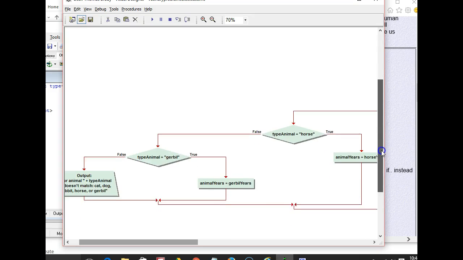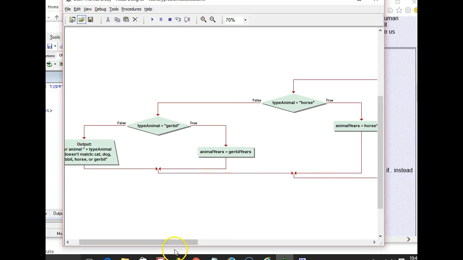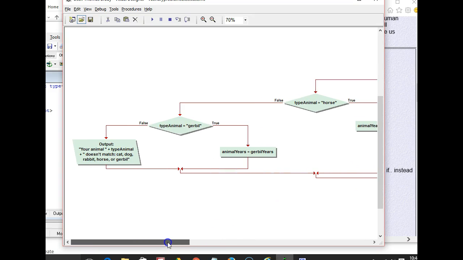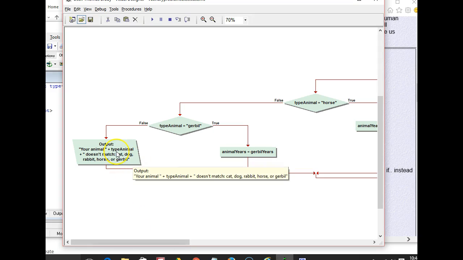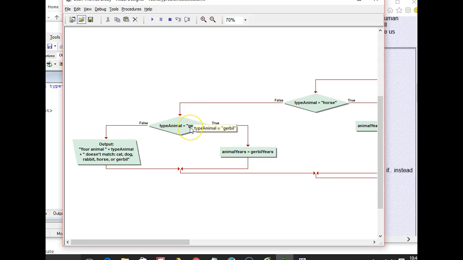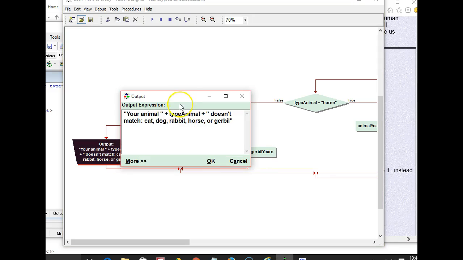Now, the last thing we need to do, and this is something new for this section, is called error checking and error trapping. If a person made a mistake by typing in a capital G for gerbil, or misspelled gerbil, maybe B-A-L instead of B-I-L, we don't want it to be processed as anything. We want to let them know that a mistake happened. So we do this type of output.